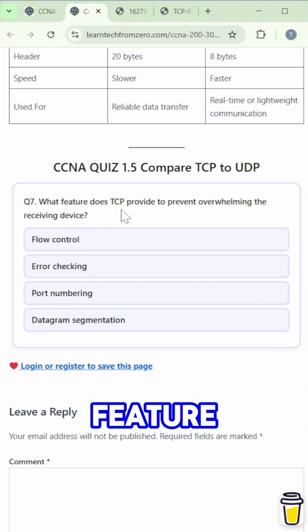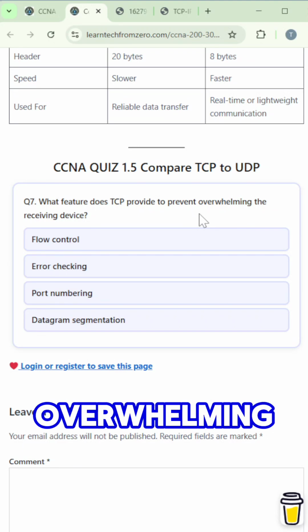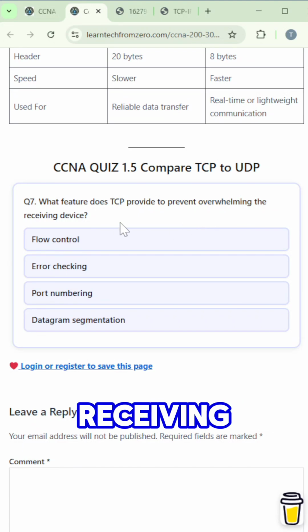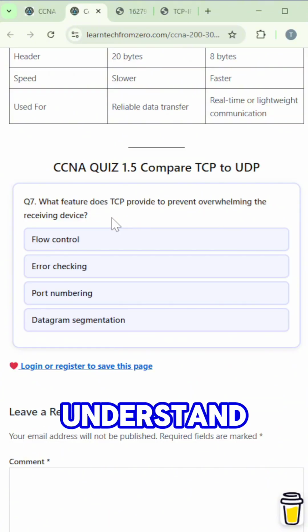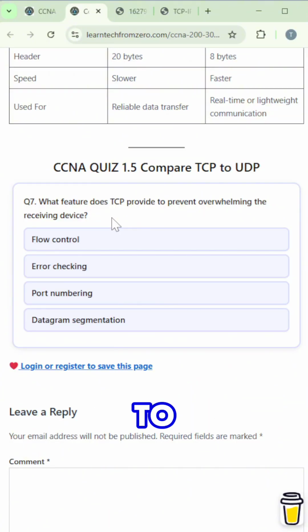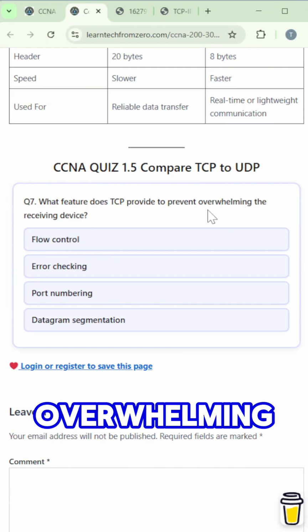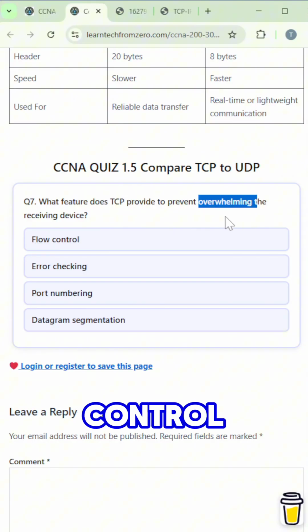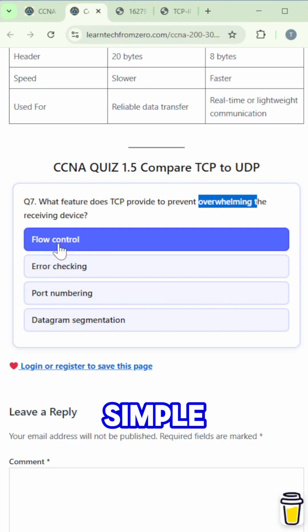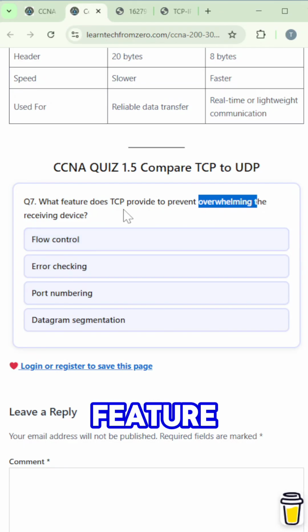Which feature does TCP provide to prevent overwhelming the receiving device? You can literally use English. If you understand English, the answer is right there. Overwhelming is just like too much, maybe too much data. And how do you control an overwhelming situation? You control the flow. So it's simple. It's just flow control.